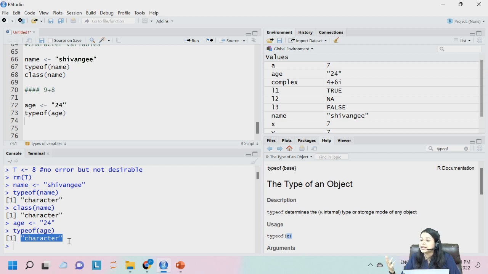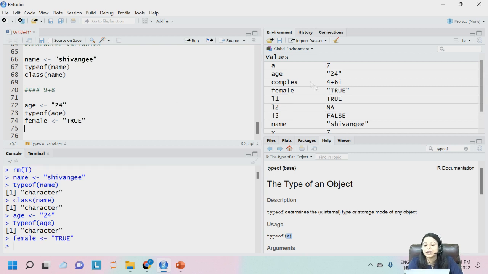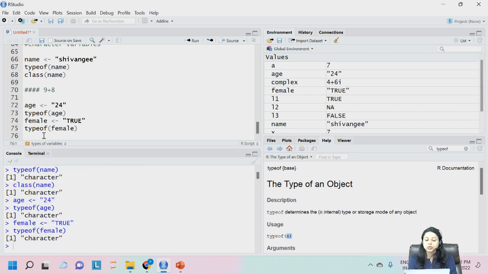Here, you can also store any complex number or any logical value in quotes. So let me take, for example, gender, let me take this as female. And here, within quotes, I am typing TRUE. TRUE is a logical value, but I am putting it within quotes. So here it will be taken as a what? Character.